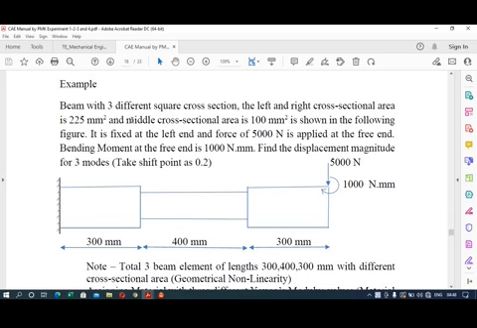A beam with three different square cross sections. The left and right cross sectional area is 225 mm square and the middle cross sectional area is 100 mm square, as shown in the following figure. It is fixed at the left end and a force of 5000 Newton is applied at the free end. Bending moment at the free end is 1000 Newton millimeter. Find the displacement magnitude for three modes. Take shift point as 0.2. This value you will require in the LISA software.